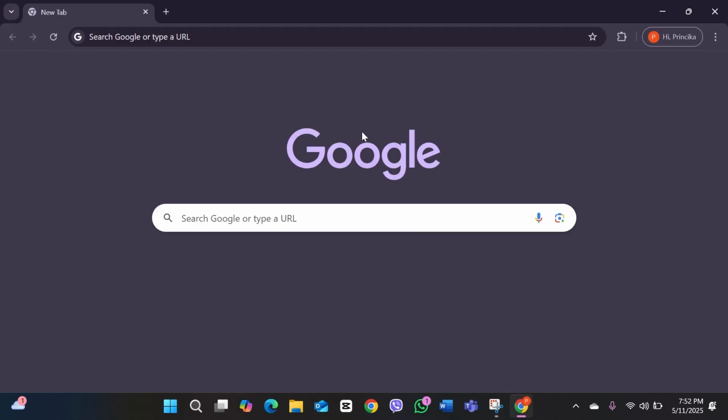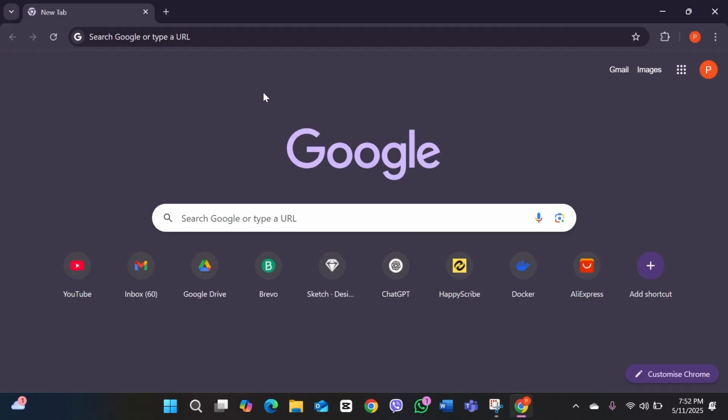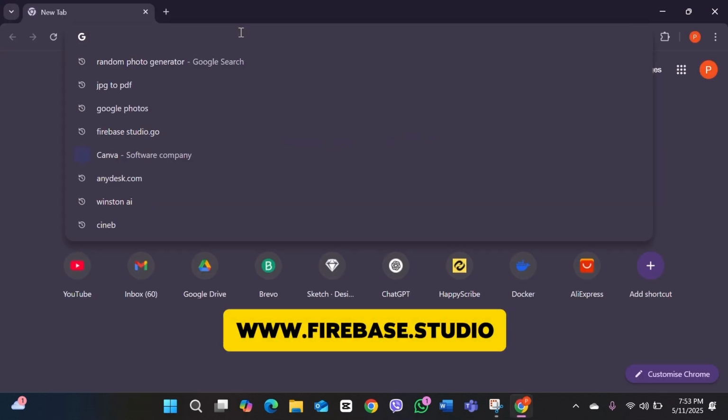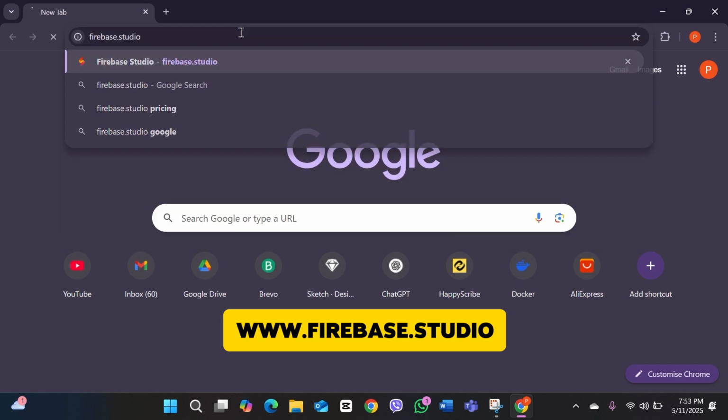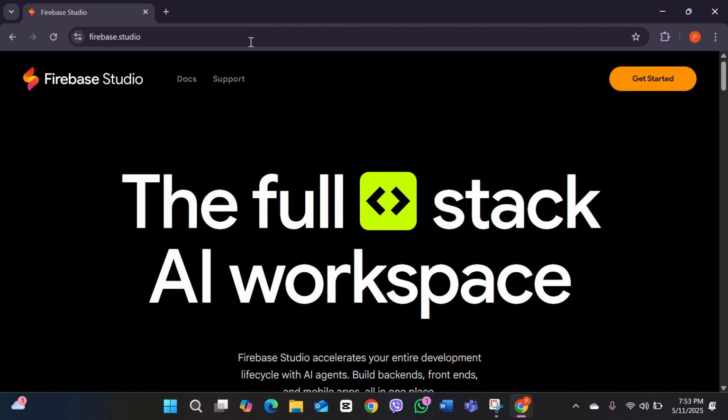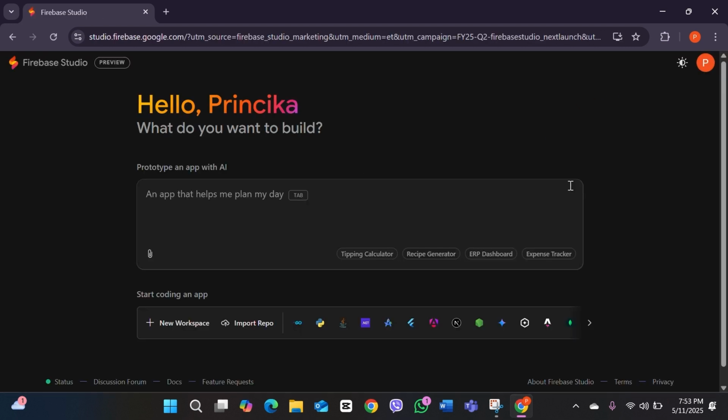So after opening the browser, what you're going to do is go to the search bar and start typing firebase.studio. And after you have typed that down, now all you have to do is tap on the enter button on your keyboard, and this will take you to the official website of Firebase Studio. And in here you can see the option of get started right here. Simply just click on it in order to log in with your Google account, and like this you have now successfully been logged into Firebase Studio.